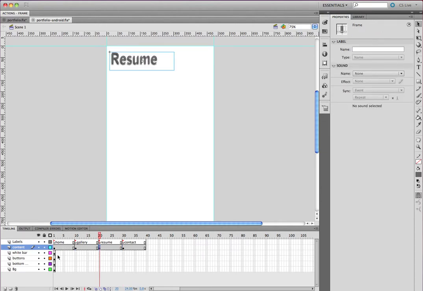Okay, so in this timeline, we have the keyframes for our content. And we also want to extend the rest of this. We want the white bar to be on all of these other screens. We want the buttons to be there. We want the bottom navigation, and we also want our background.